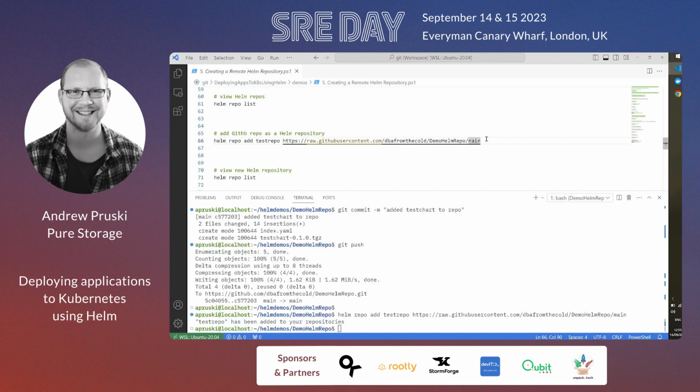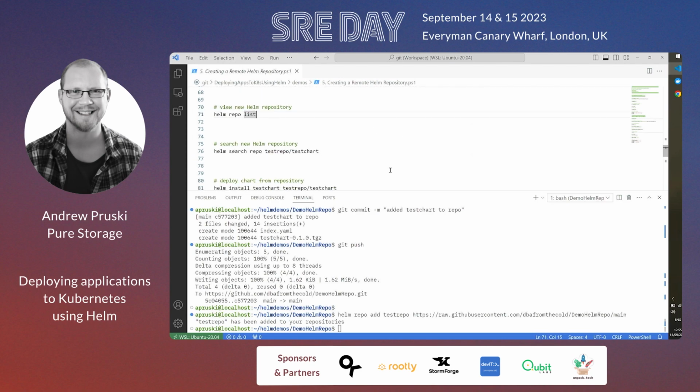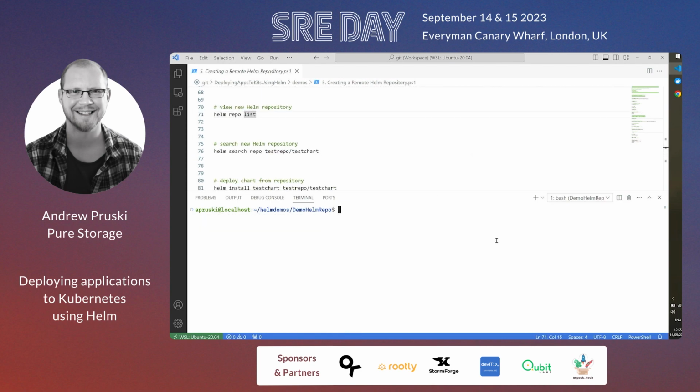Now, there are a whole bunch of programs out there that you can use for Helm repos. GitHub is just one example. The reason I'm using GitHub is, give you one guess? It's free. Yeah. Okay.